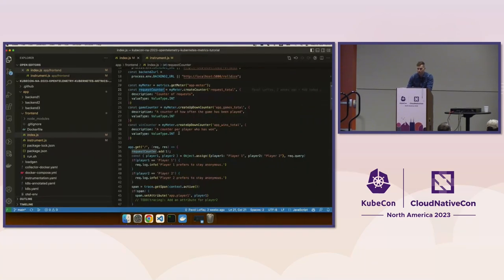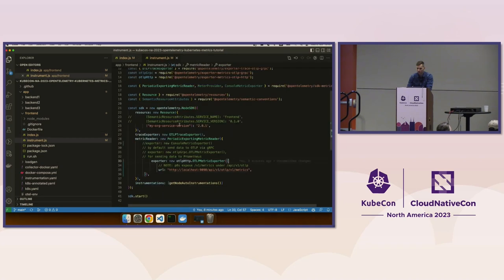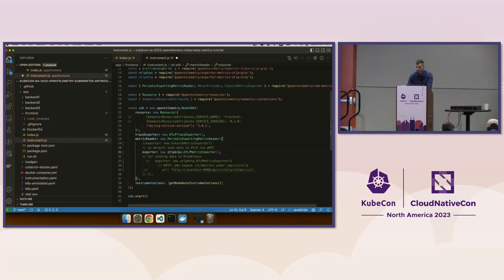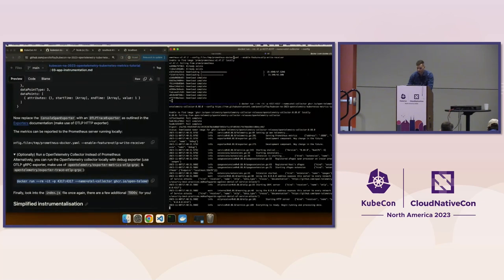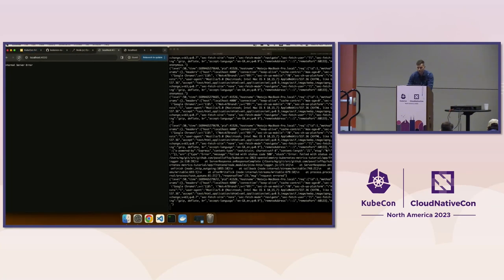We need to make the changes in the code, in the instrument. We need to change the exporter from HTTP to gRPC. We could as well use the HTTP one, but for the tutorial, we decided to use the gRPC one for the collector and HTTP for the Prometheus. So I'm going to save the changes and refresh the application to create metrics.